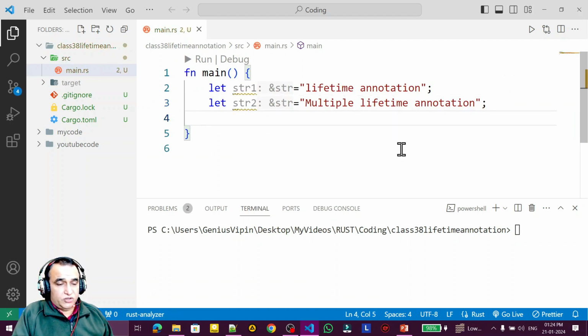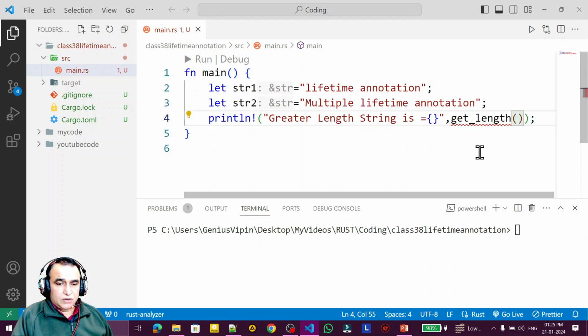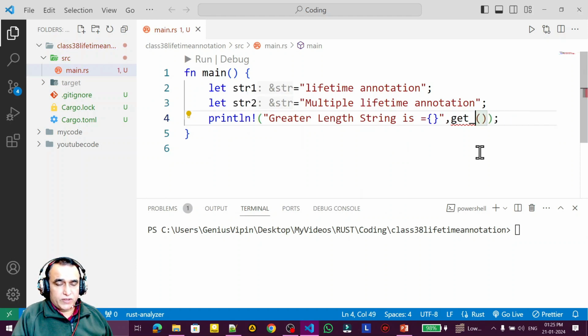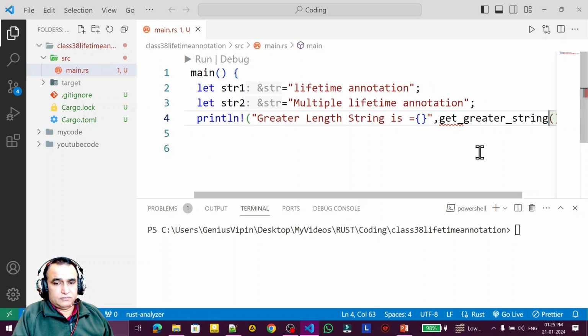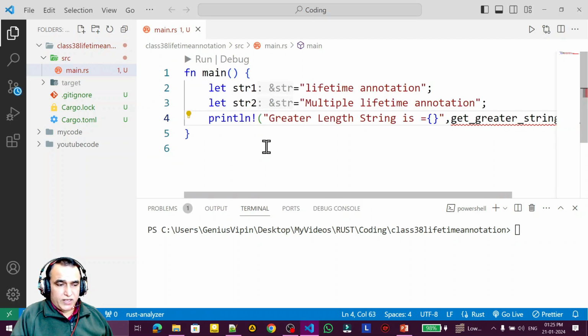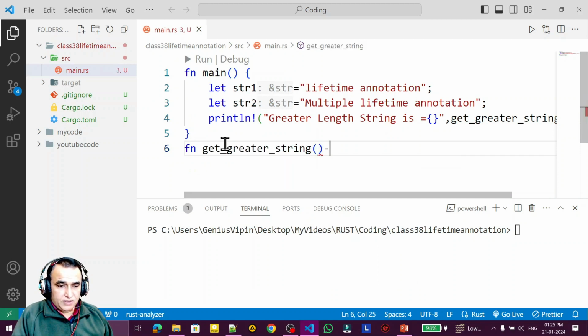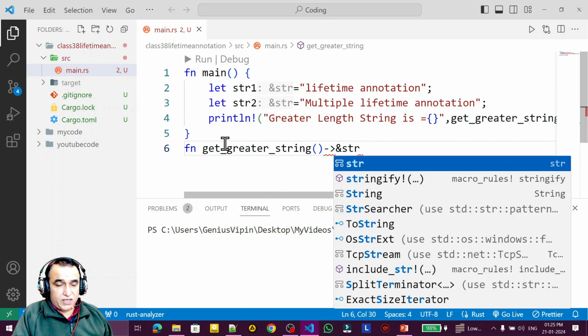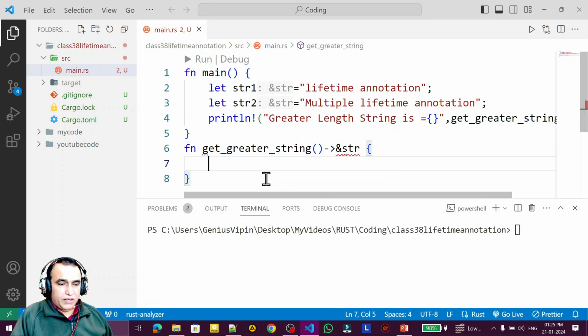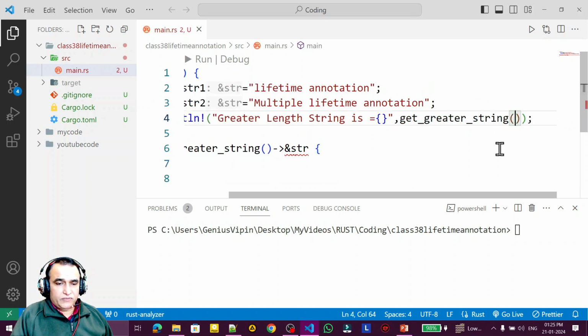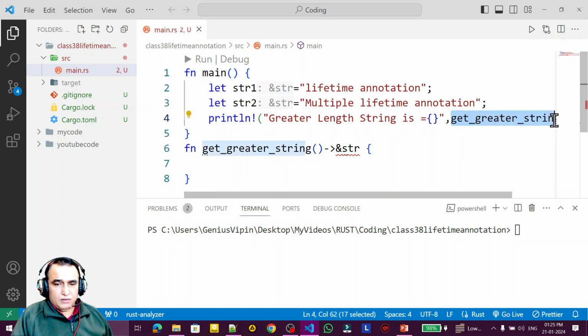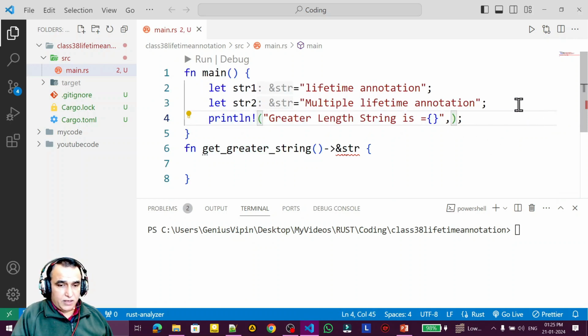Now I take one function to calculate the length. I say println greater length string is equal to, and it will return the string of greater length. So I say get greater string. This is a function, so I create this function. I say fn get greater string, and this will return the reference of the string that is the greater one. Now I need to add parameters to this function, so I need to pass the values also. Remember that.